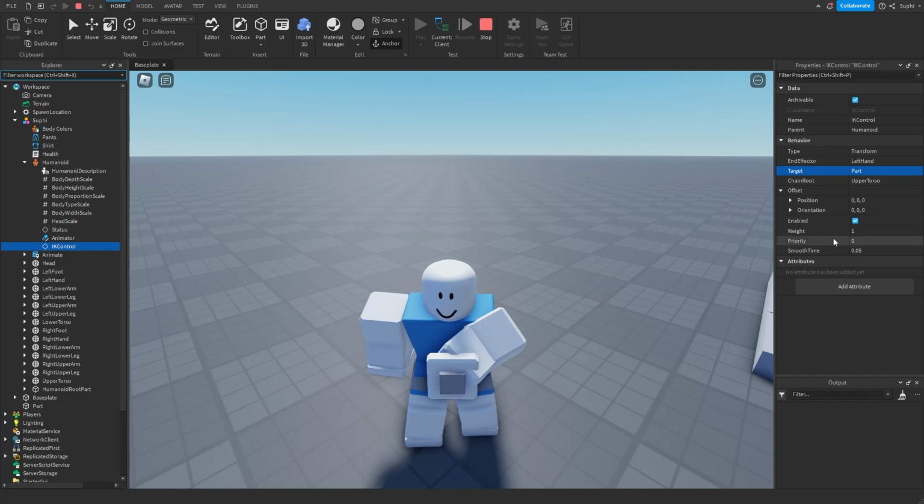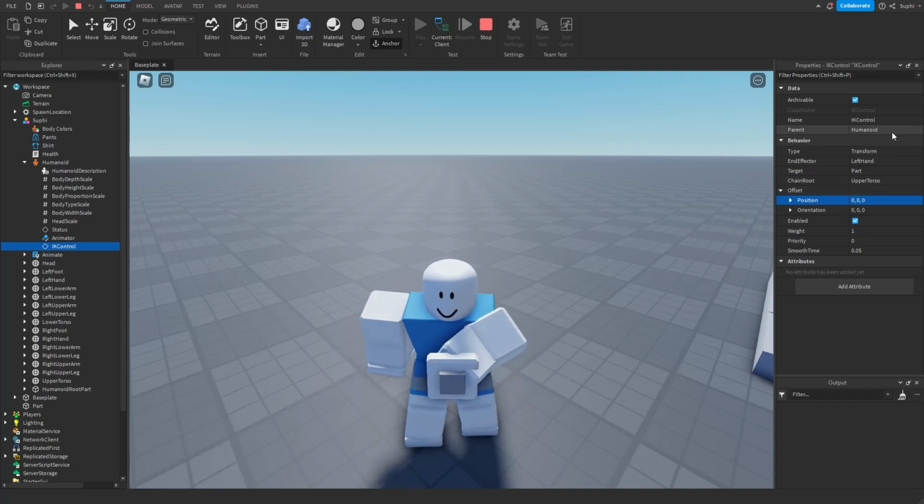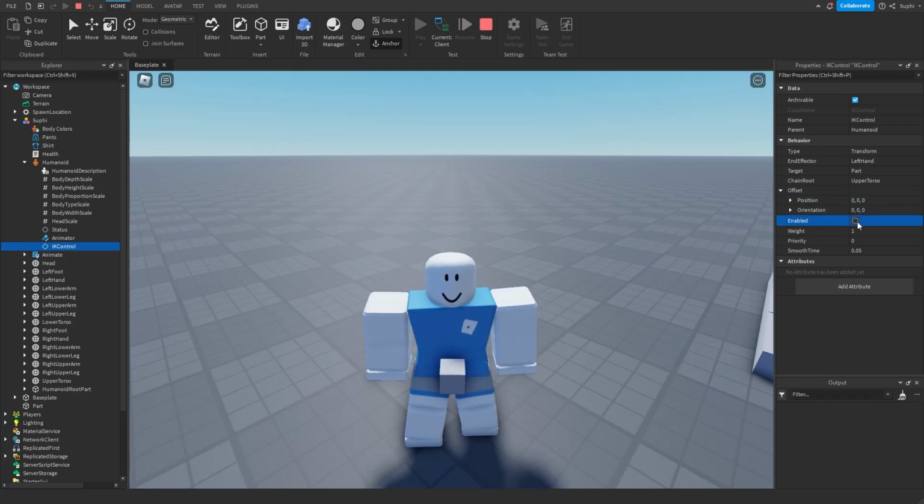So let's now look at the other properties. We have offset, which is a C-frame, which offsets in object space from the target part. So if I set this to a 1, we can see that we have an offset now of 1 stud from the target part. Let's change this back to 0. Then we have enabled, which allows us to turn it off and on.